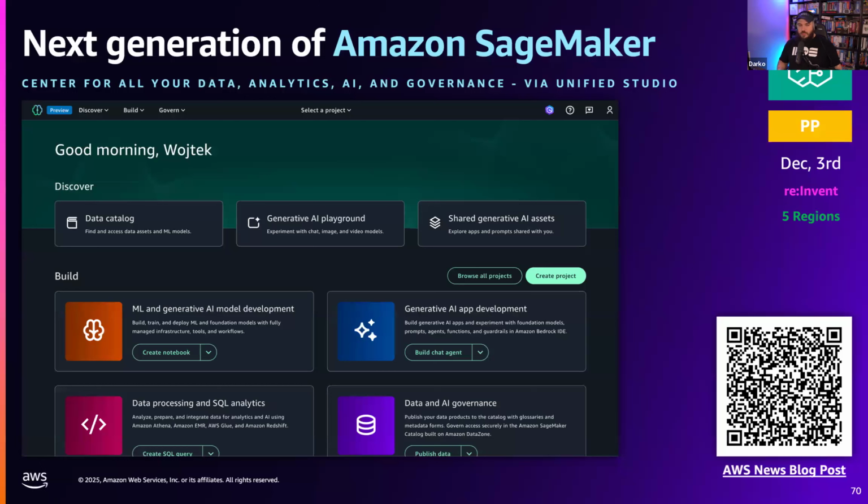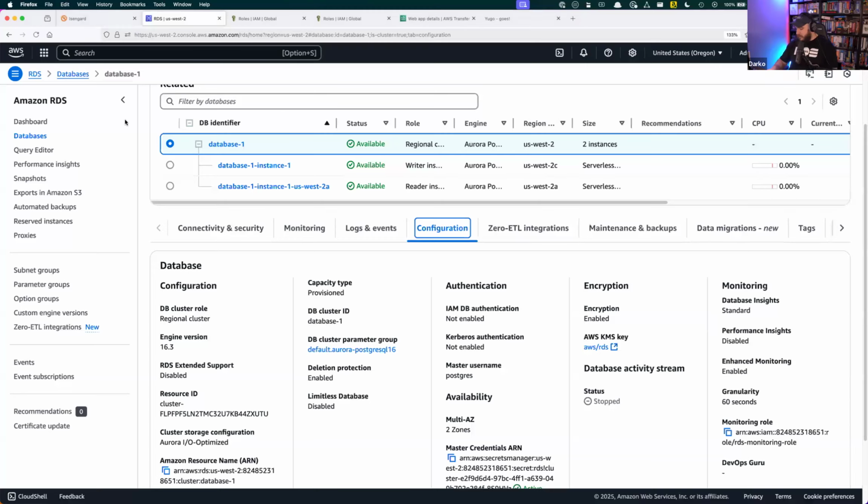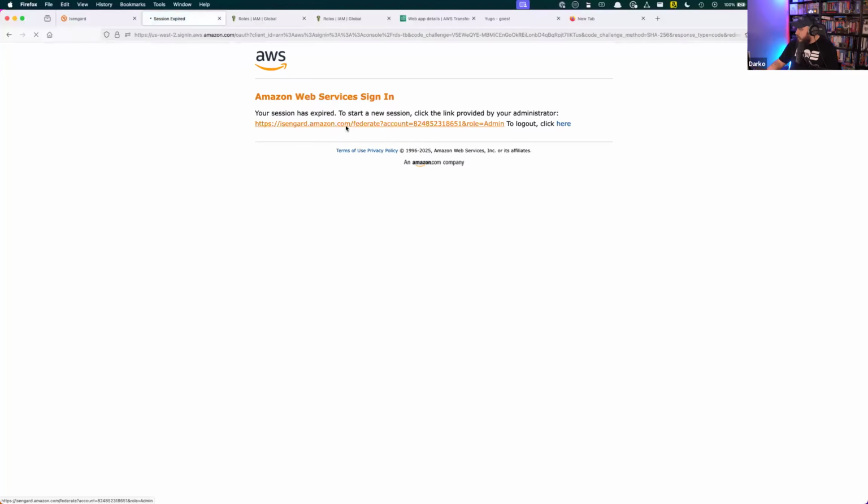Okay, and we have the next generation of Amazon SageMaker. SageMaker has been a critical part of our machine learning stack, right? It's just a notebook. But no, it's actually a lot more. SageMaker includes a lot of different things when it comes to data analytics, building, training, tuning, and even hosting models on AWS. So I'm going to show you this whole unified experience if I can. If I go here and refresh, there, session expired.